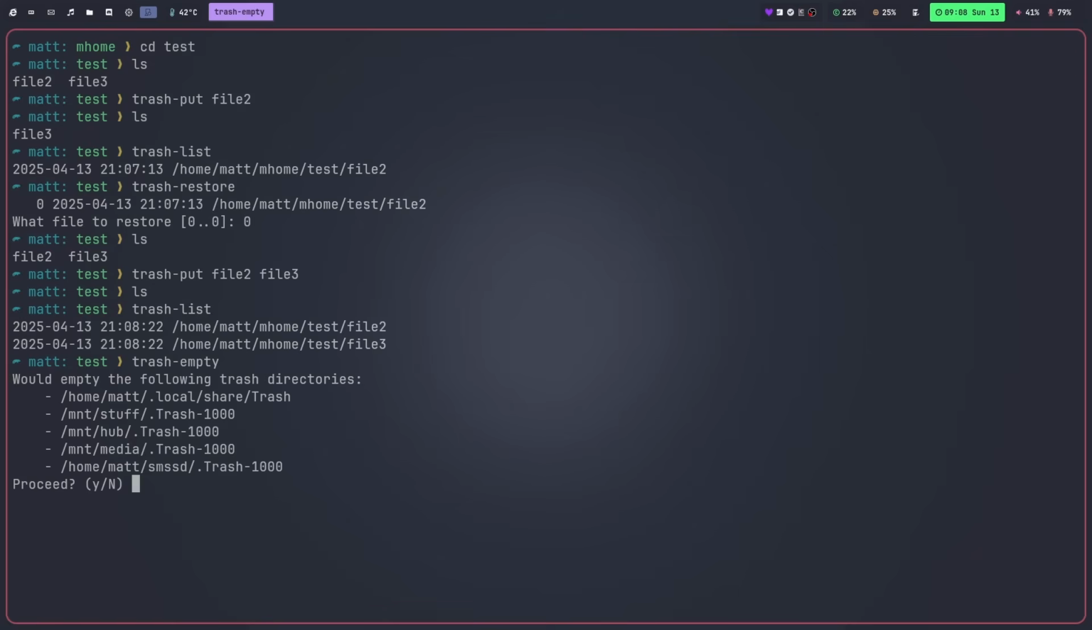Now, here's a big caution. Trash empty empties all of the trashes on every disk that you have connected to your computer, and you have to be sure that all those trashes are empty of things that you might want to keep. If you're sure, just hit Y and then you're done. Unfortunately, it looks like trash empty doesn't have the option to specify which drive to delete trash in.